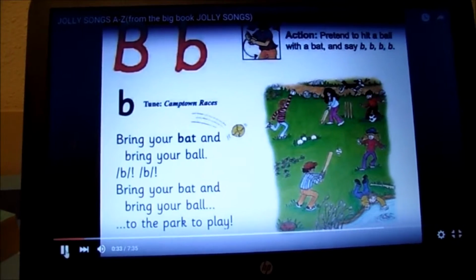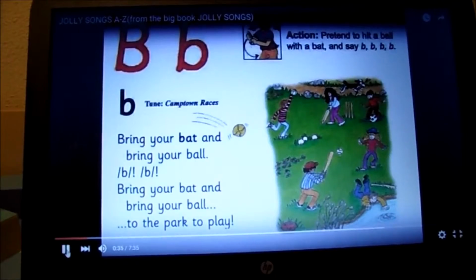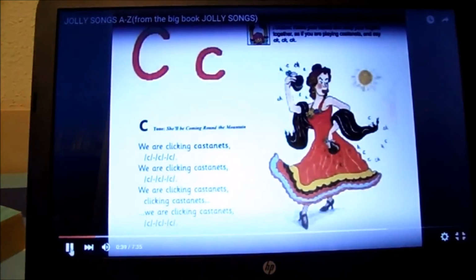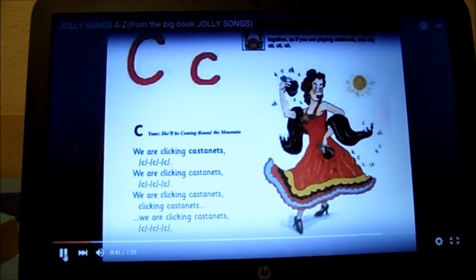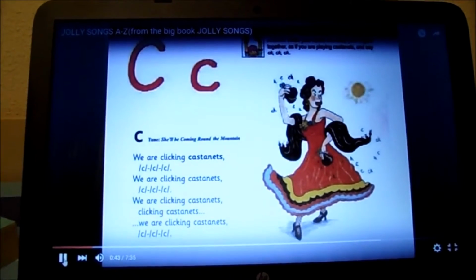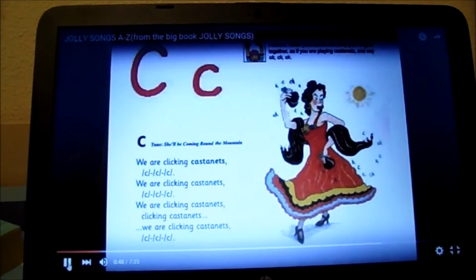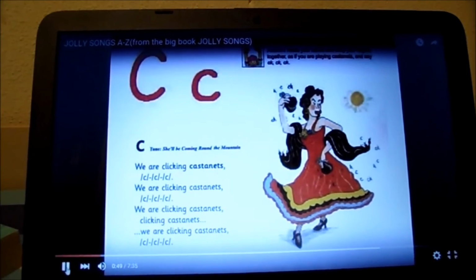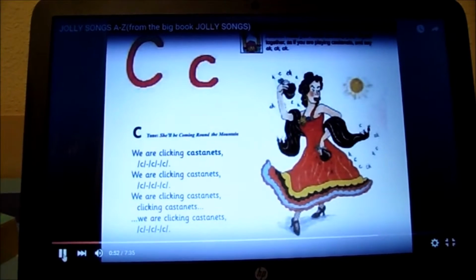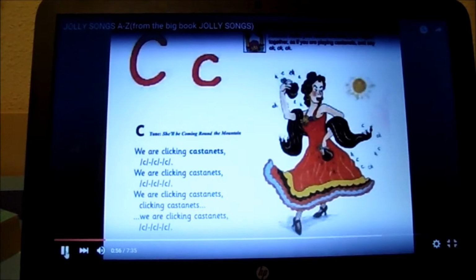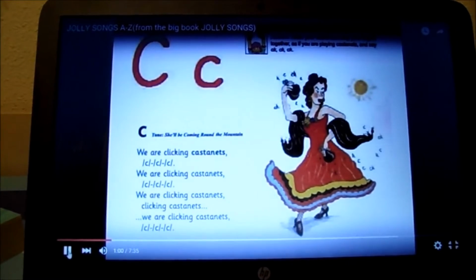And bring your ball to the park to play. We are clicking castanets. We are clicking castanets. Clicking castanets.